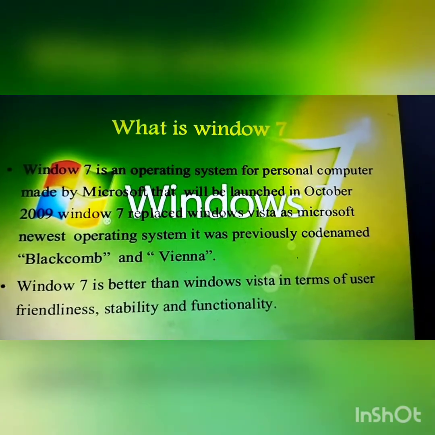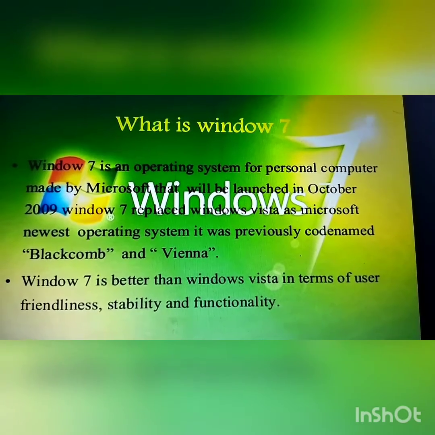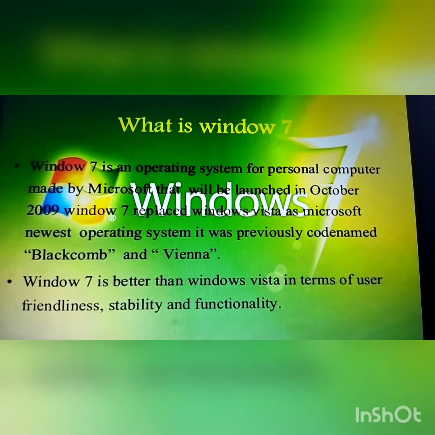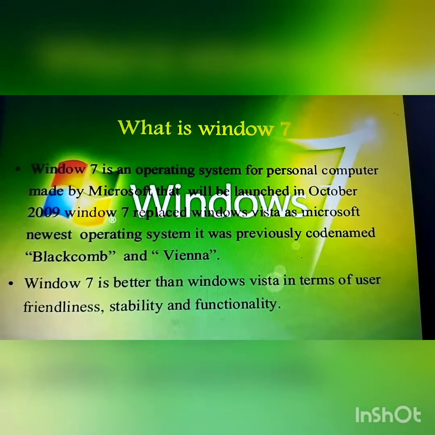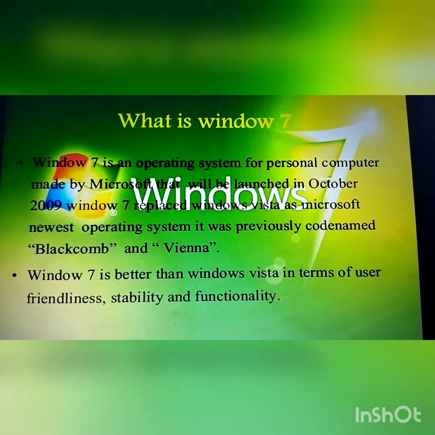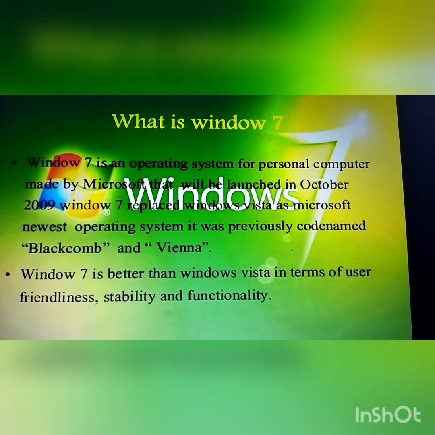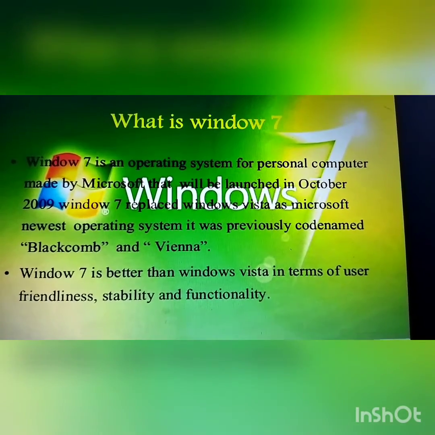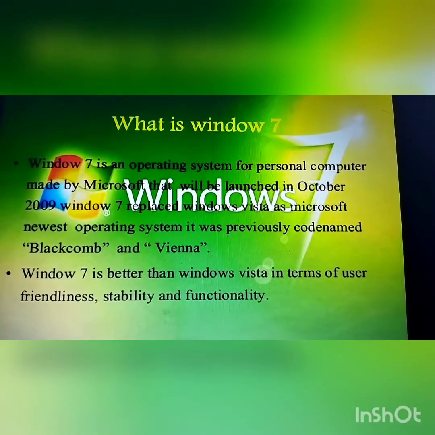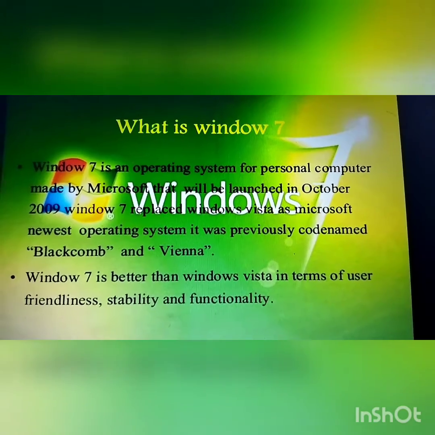Windows 7 is an operating system for personal computers made by Microsoft. It was launched in October 2009. Windows 7 replaced Windows Vista as Microsoft's newest operating system. It was previously codenamed Blackcomb and Vienna. Windows 7 is better than Windows Vista in terms of user friendliness, stability and functionality.